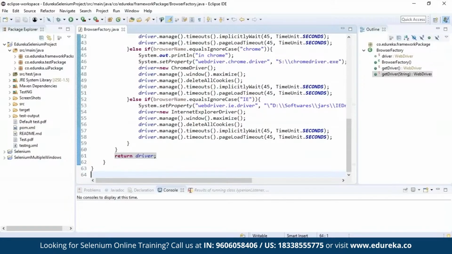I want my website or application to run in all 3 different browsers, that is Internet Explorer, Chrome and Firefox. That is the reason I'm giving the browser specification for all 3 different browsers. So this is about Browser Factory.